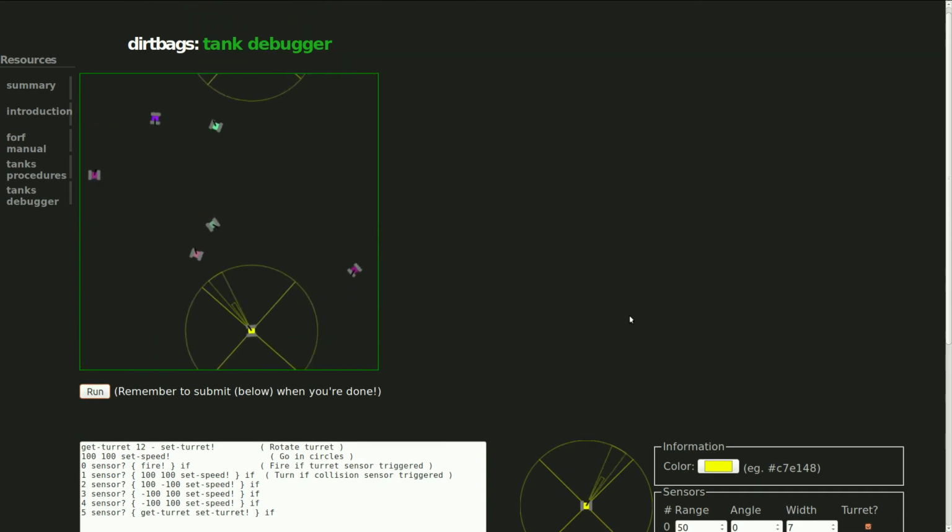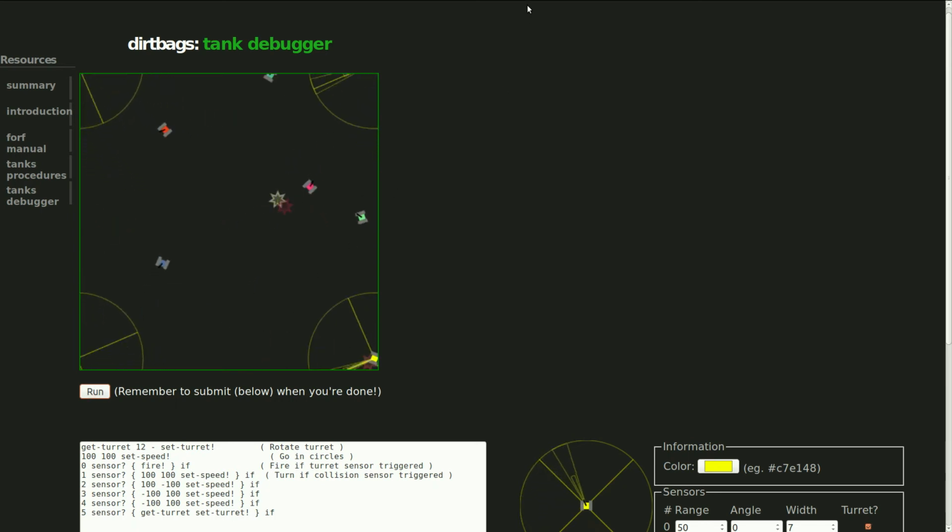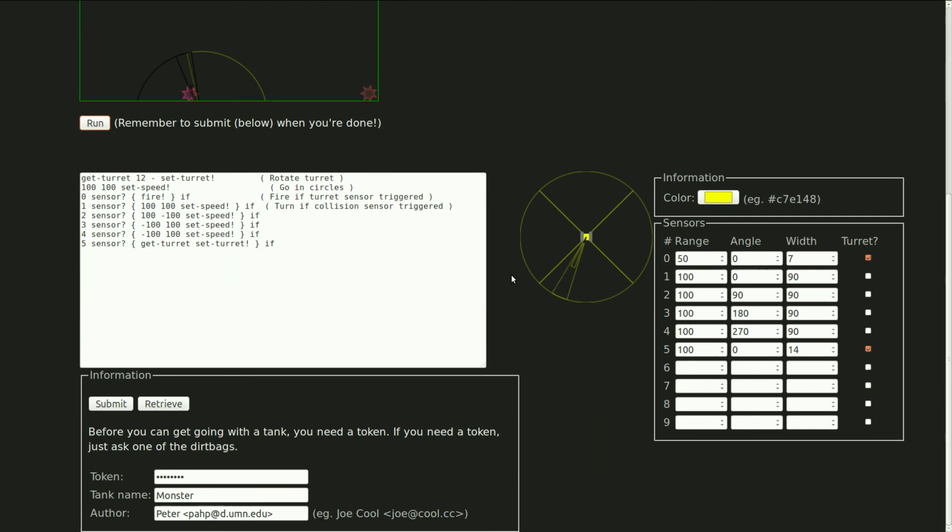So our tank's driving around, it's turning to try to find targets, it's firing when it reaches them, and it's not the smartest tank in the field, but it's doing better. Okay, so now we're reasonably happy with our tank, right? So now we want to submit it so it can fight against the other tanks. So we've already put in our token, our name, and our email address. So I click submit here, and it says, okay, tank submitted. So now, once a minute, my tank is going to compete against all the other tanks in this particular sandbox.